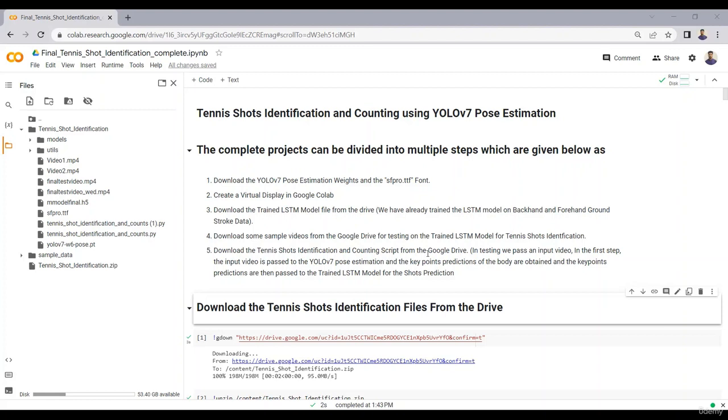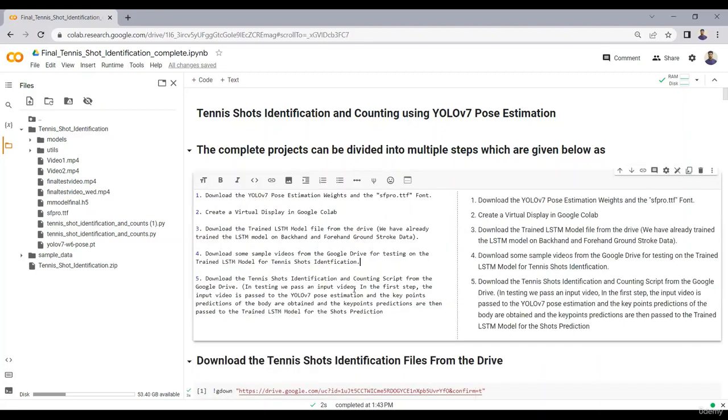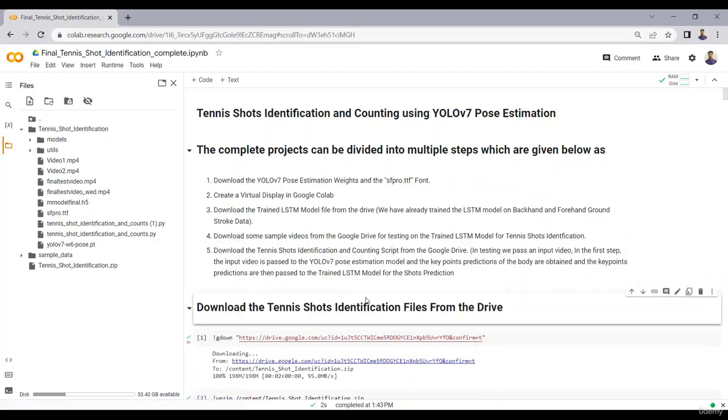While testing, we basically pass an input video to the tennis shot identification and counting script. In the next step, the input video is passed to the YOLOv7 pose estimation model and the key point predictions of the body are obtained. Then the key point predictions are passed to the trained LSTM model for the shot prediction, like whether it is a forehand ground stroke or a backhand ground stroke.